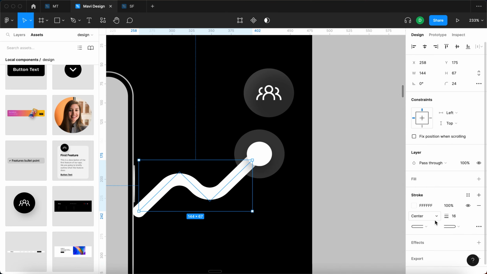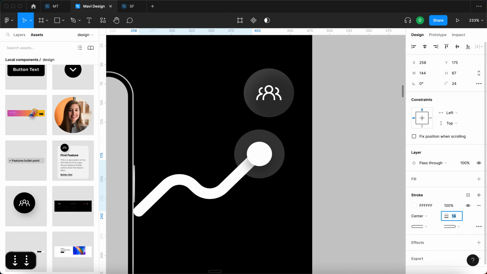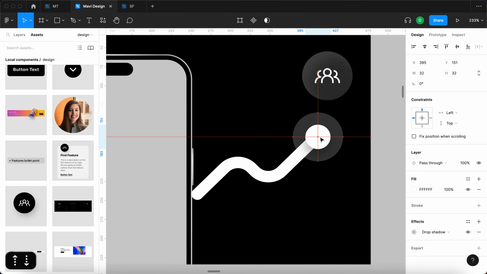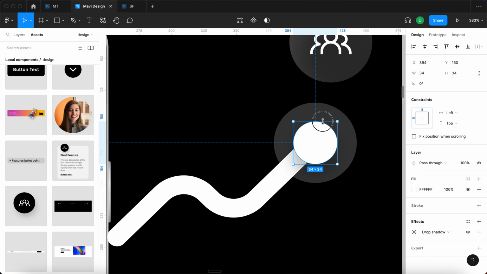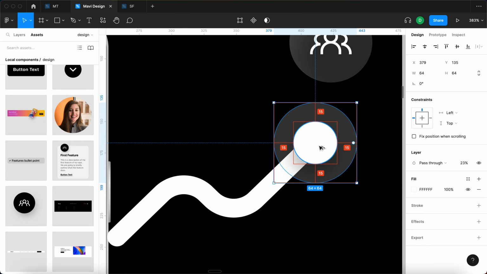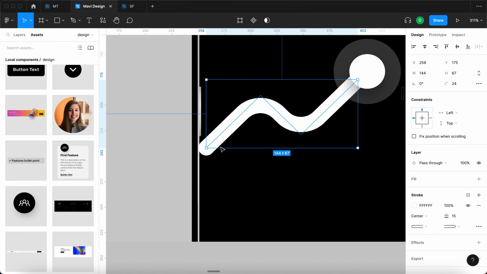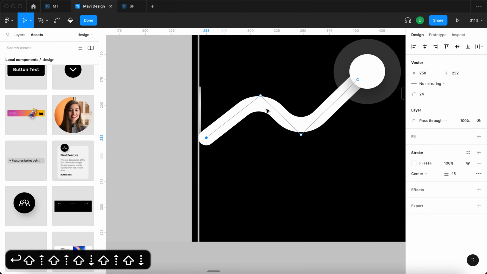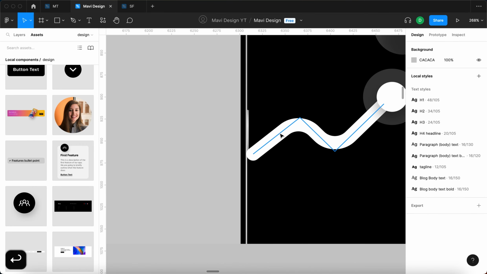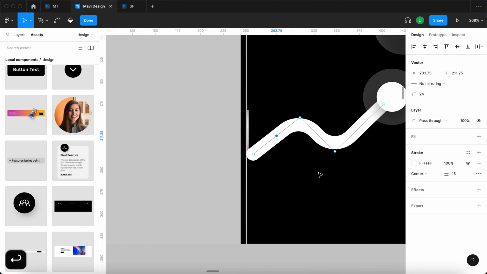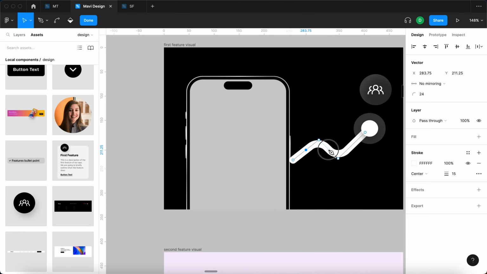I think we could also make the line a little bit less prominent, so 14, and maybe this could be a bit bigger, 34. Let's try that. And then I think we could also play around with the overall shape of this curve. I think we could even add a point, right? Let me add a point, or maybe two of those.